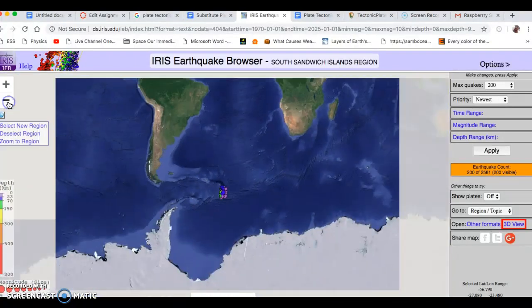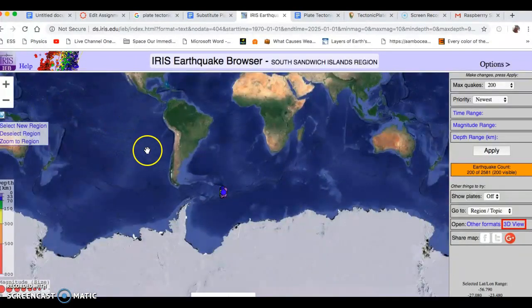located. So it looks like this spot, the South Sandwich Islands, is kind of, this is South America, and here's Antarctica looking huge. So the South Sandwich Islands are right there.